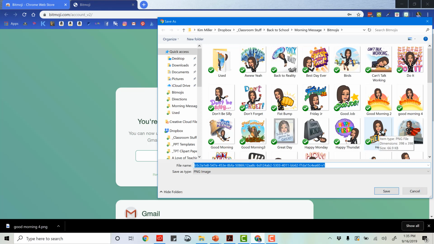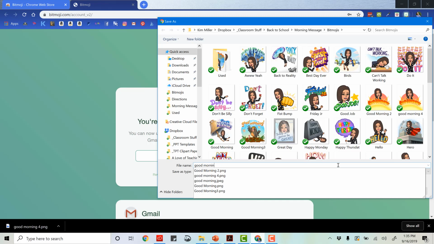Mine automatically goes to my Bitmojis folder because I've already been saving Bitmojis. So you're going to want to locate that Bitmojis folder. Over here to the left-hand side, go ahead and find wherever you created that Bitmojis folder and click on it. As you can see down here at the bottom, it's going to save these Bitmojis as really long, awkward file names, so you want to rename it. I'm just going to rename it Good Morning. I already have several good mornings, so this is actually going to be good morning number 5. And click save.